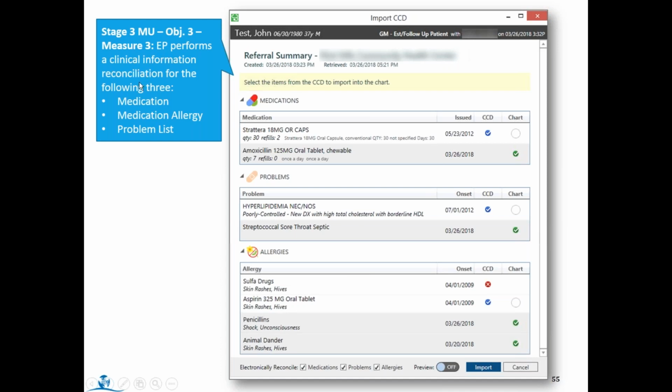Perform a clinical information reconciliation for the following. And I just noticed that I have a mistake. The objective is not objective three, it's objective five, and I will send you the correction. Give me one second. So the number for the objective is different, but the measure is for an eligible provider that performs a clinical information reconciliation for the following three.